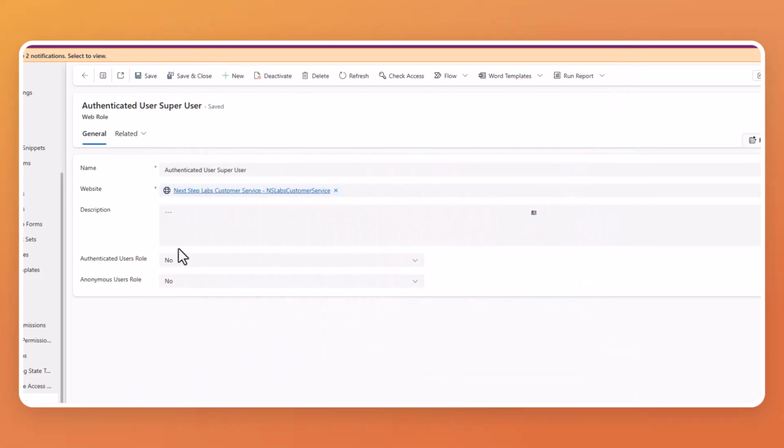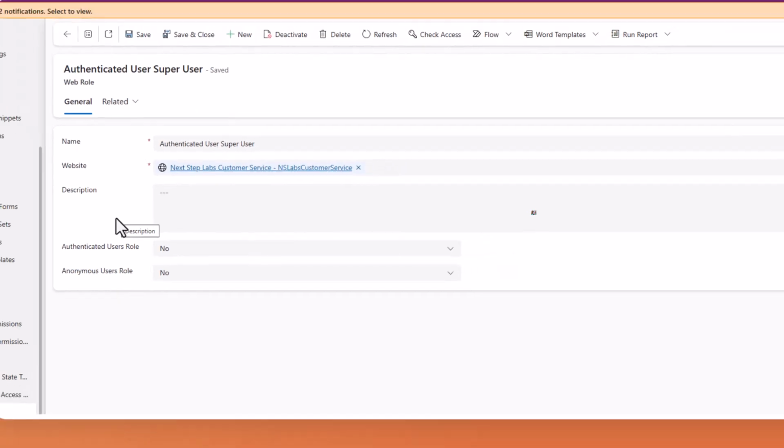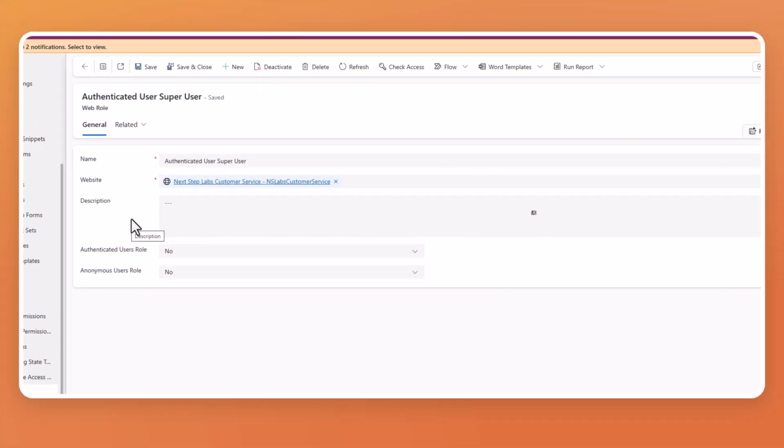Today, we're going to assign web roles to contacts. As we discussed previously, Microsoft will assign a web role using the authenticated users role in the Power Pages management app. But that is only one web role, and if you need multiple web roles, that's not going to be very useful. So how do you assign multiple web roles?